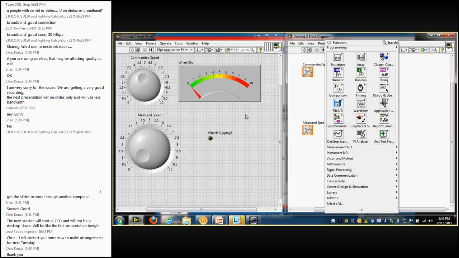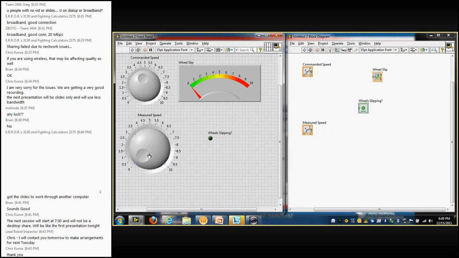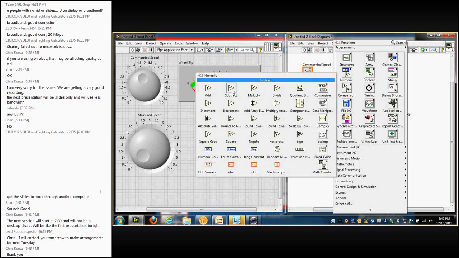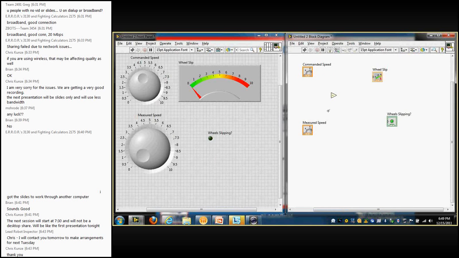Now in my case, I want to know what the difference between my commanded speed and my measured speed is. And so for that, I'm going to need to do some subtraction. So I'm going to right-click on my block diagram, go to numeric, and see the subtract there, grab that, and place it down on my block diagram. And now I'm going to wire everything together. I'm going to click once, come to the subtraction, click a second time, and then drag the output over to wheel slip.